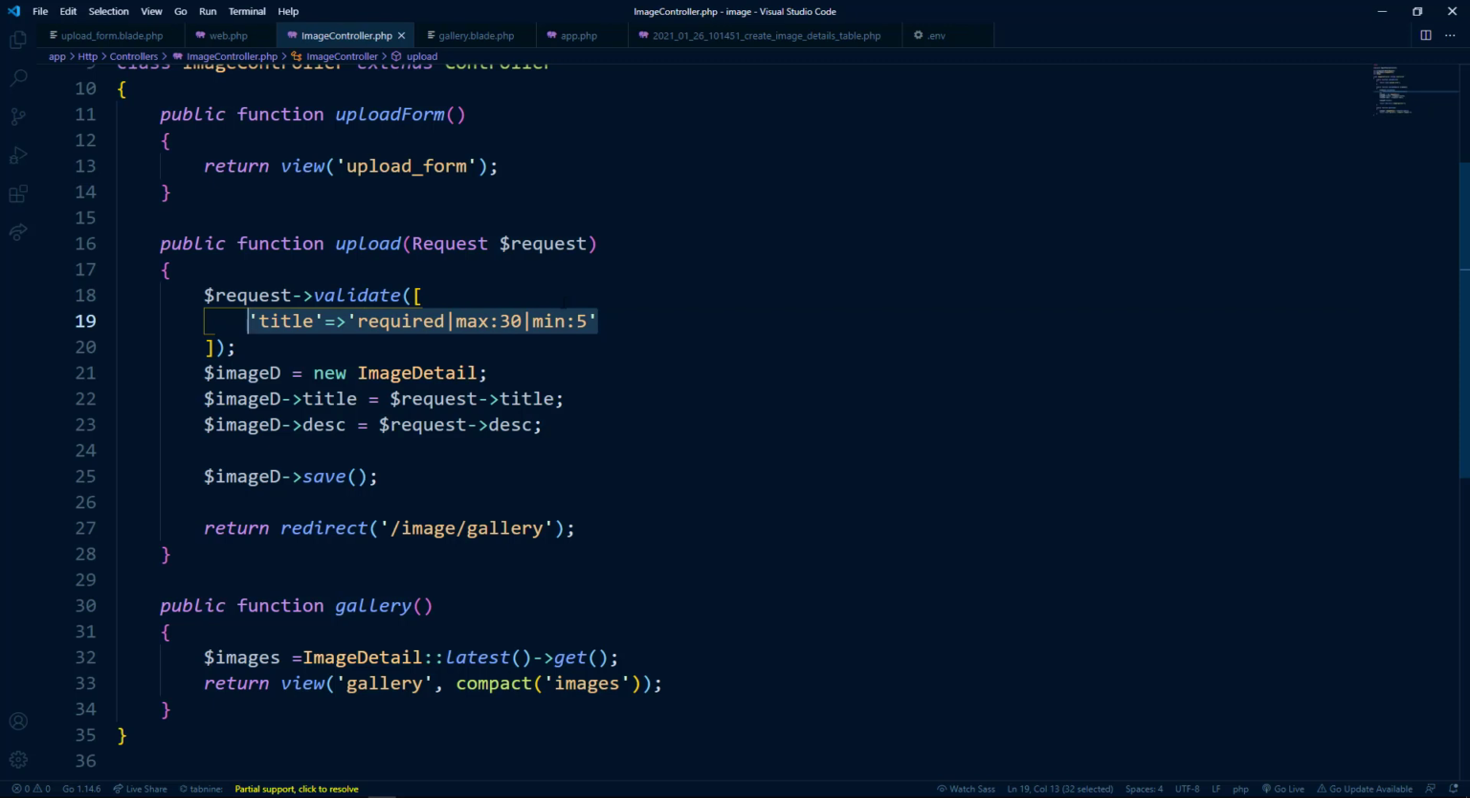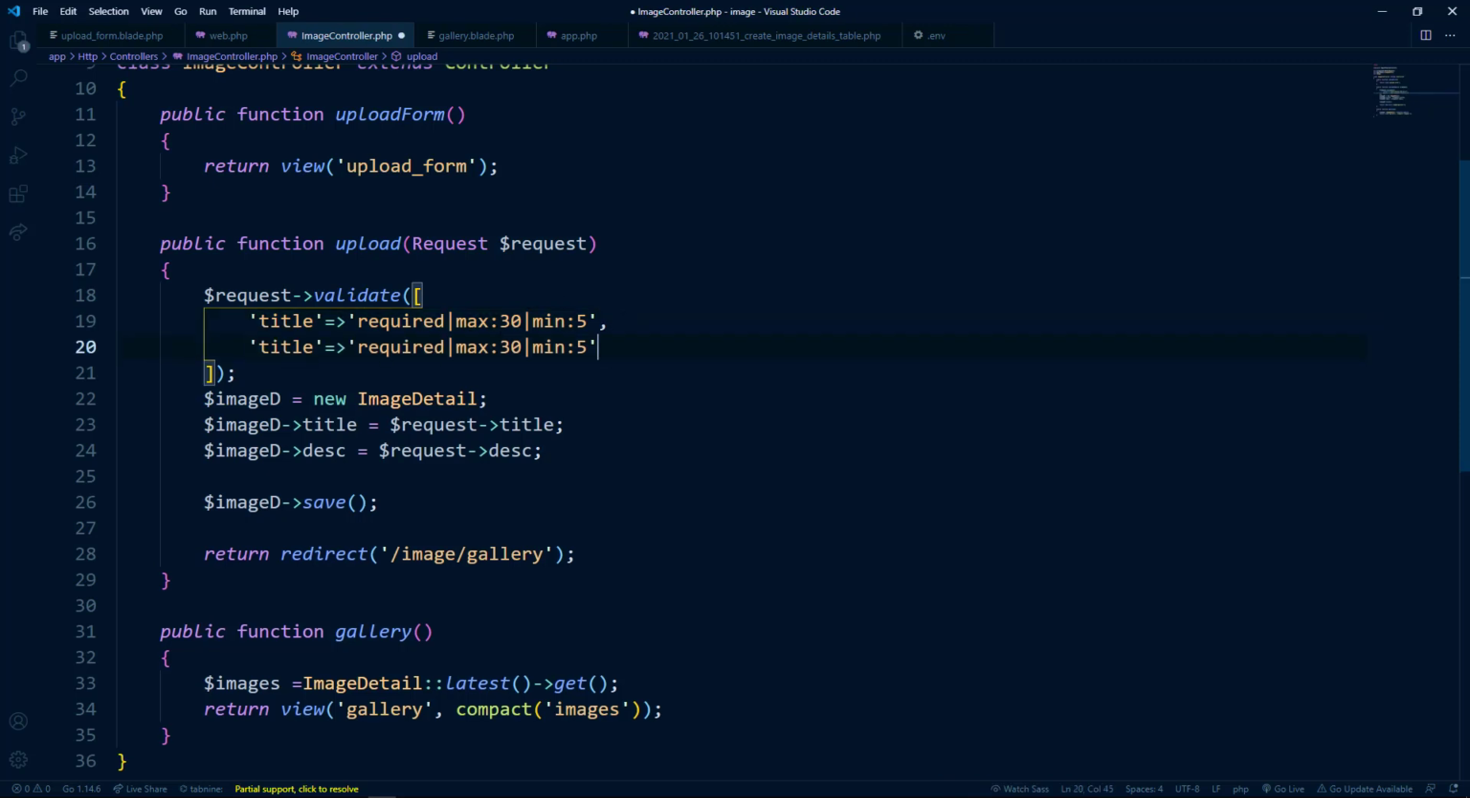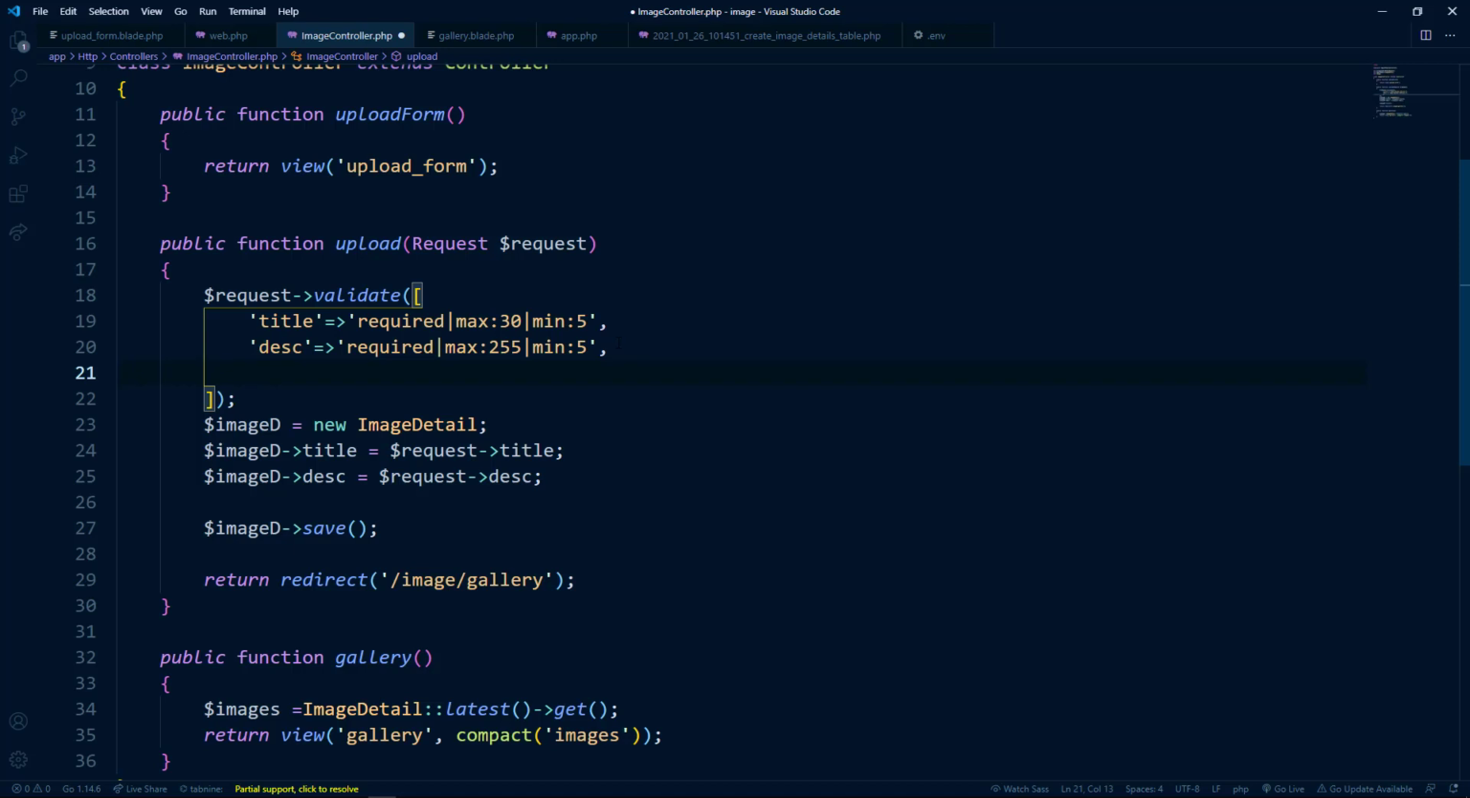You can copy that, and you can do that for maybe description. You can do max 255, minimum 5, and then the same we can do for the image. You can do for the image, and this is going to be required, right? So that is basically how we do the validation. Use this request, and then you use the method validate. So and then you pass the rules here.